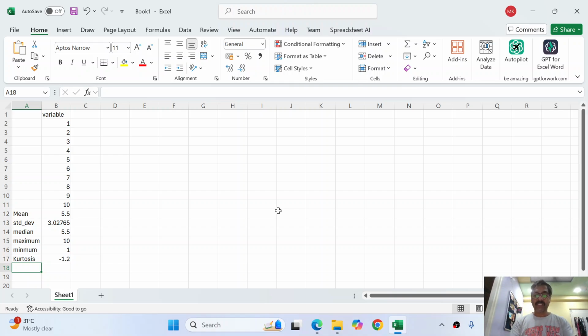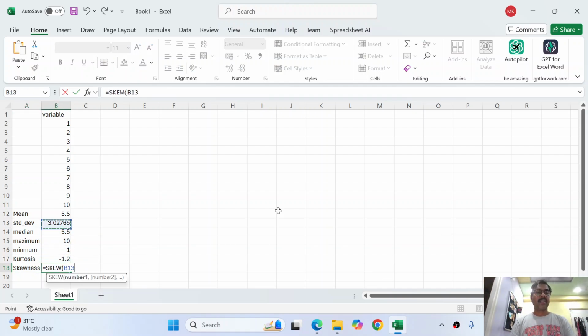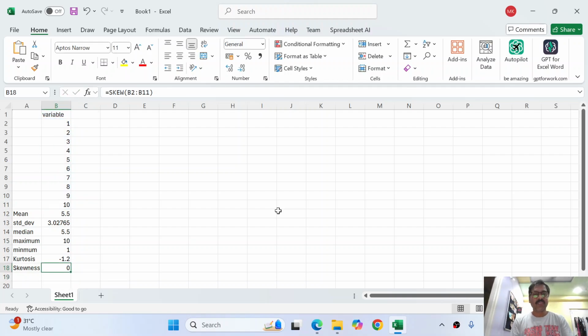Anyway, so there's a different discussion: skewness. So what is skewness? There is a function called skew, and then what are the values? These are the values. That's 0, a perfectly normal distribution, that's fine. But kurtosis, it is flat, it's not peaked.